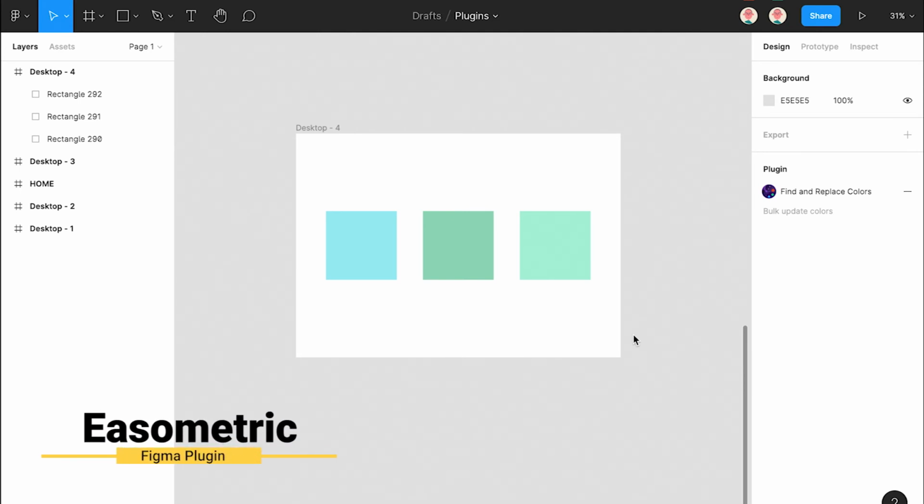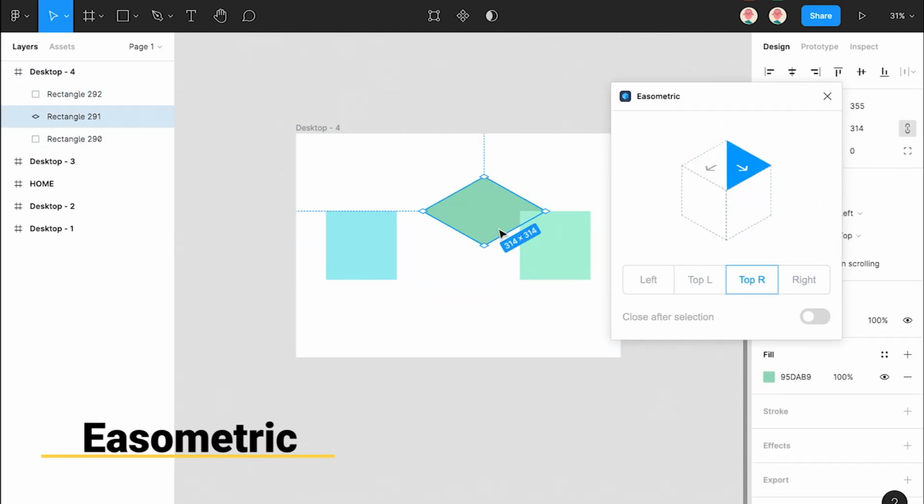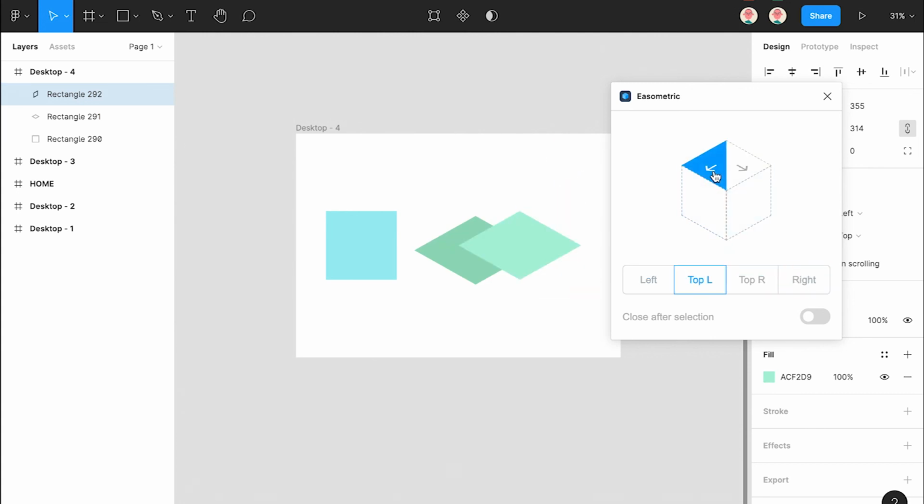It is similar to the Easometric plugin, but this plugin is very easy to use. You can easily transform the shape using this plugin. This plugin will be helpful if you want to make isometric illustrations in Figma.